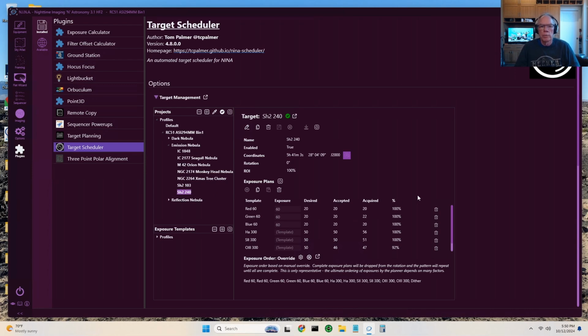So when I'm looking at 240, my original plan was red, green, and blue; I just spend a little time capturing red, green, and blue for stars. I wanted 20 60-second exposures of each of the red, the green, and the blue filter. And Target Scheduler has let me know that I acquired those, and I actually acquired more. It called 2 rejected, but I essentially did enough accepted images to meet this requirement of my exposure plan.